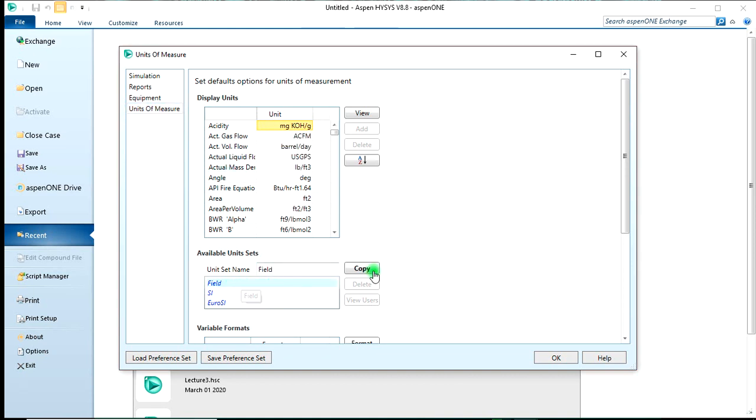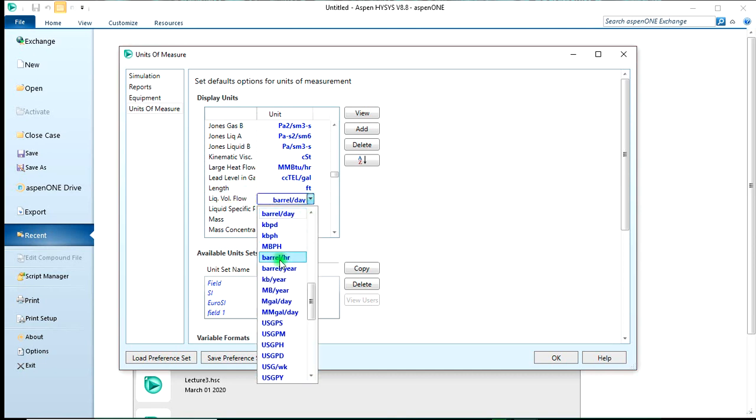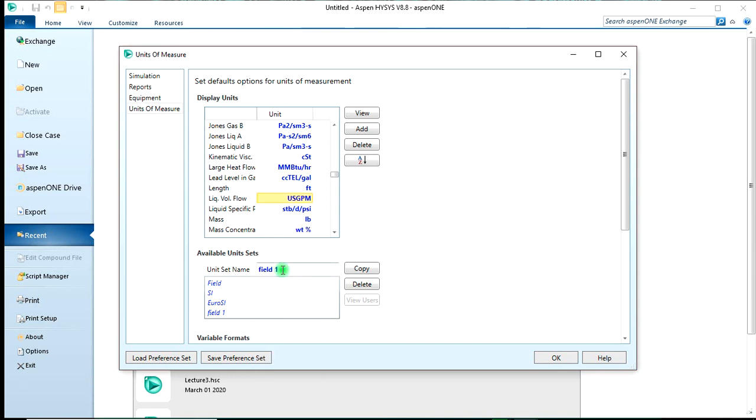Then after I select one, you press copy. Now you can change the name to field one. Then let's say we want to change the liquid volume flow from barrel per day to US gallon per minute. So you can change this.